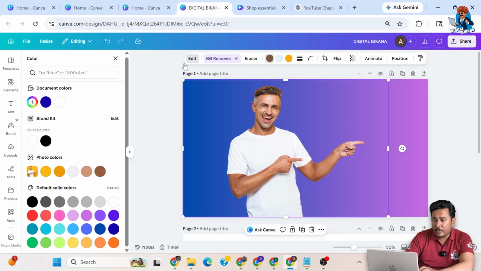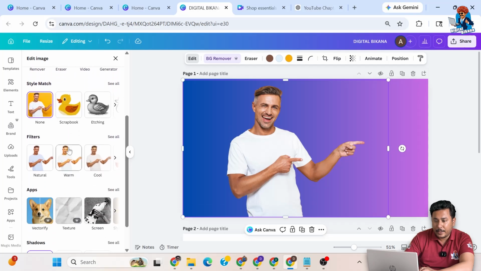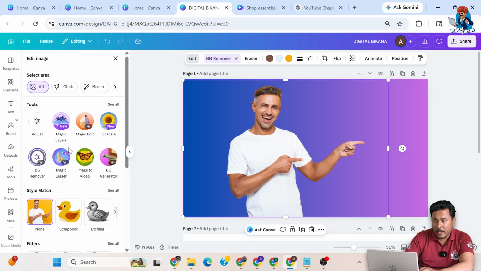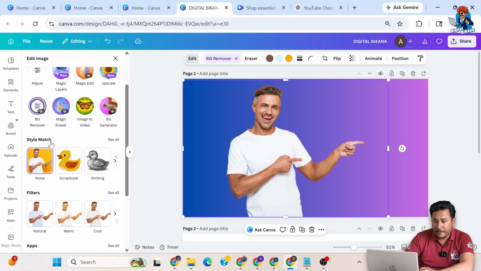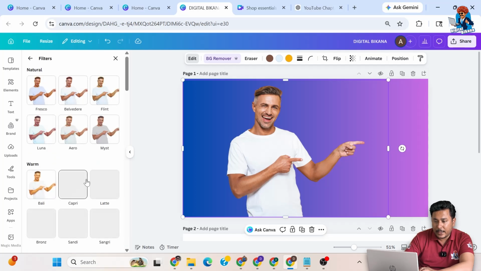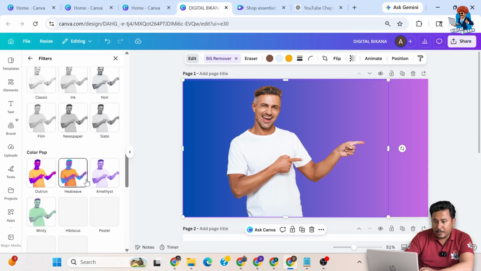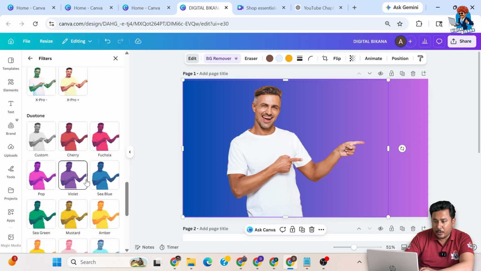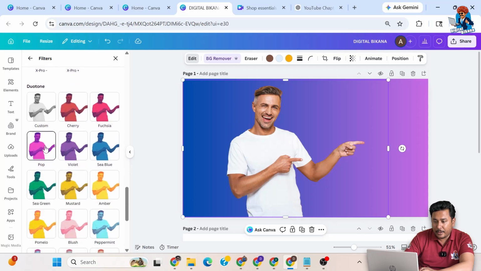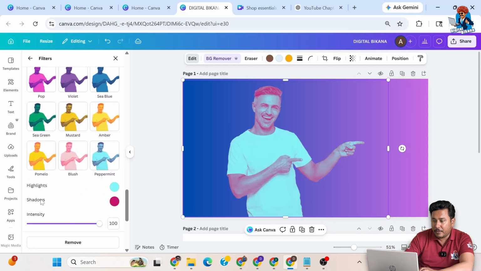You can also then click on Edit, and here in the Edit panel you need to scroll down. There are lots of filters available. Let's check them all. See all, and here there is mono, color pop, duotone. So we are in the duotone, and here we can simply select whatever duotone we want. For example, we can select this one.